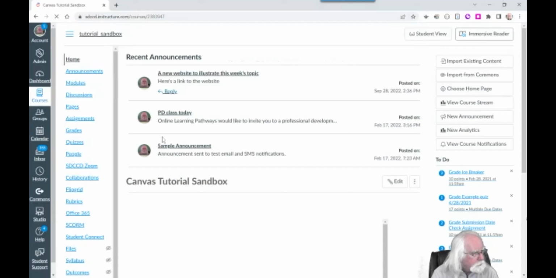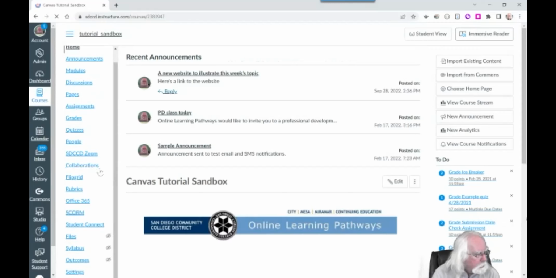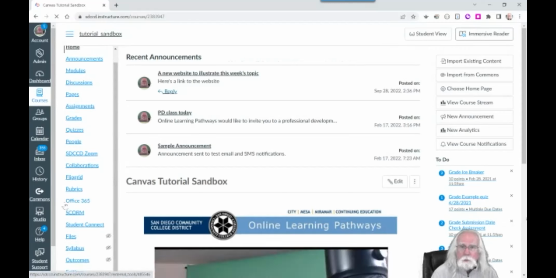Do this tutorial sandbox. And if you look over here to the left in your course menu, in your current courses, you should see somewhere an SDCCD Zoom app. There it is right there in my course menu. If you don't see that, you can add it to your course menu by going to your settings link down at the bottom of the screen.